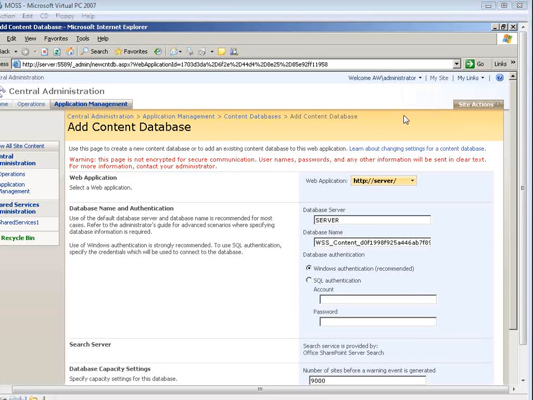Great. I had another question which is exactly the same. How do you create a site in a new content database? You already showed that. And another one that says, when does performance start to degrade due to content database size? That's a difficult question to answer because it's really going to depend on your hardware.